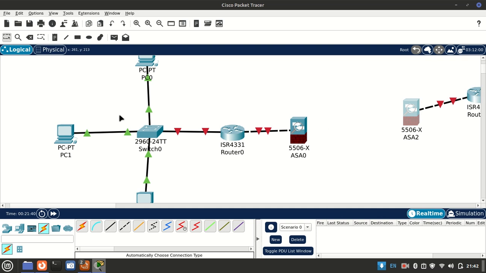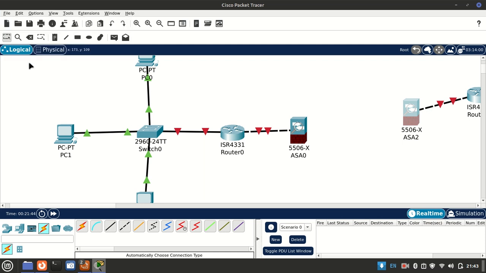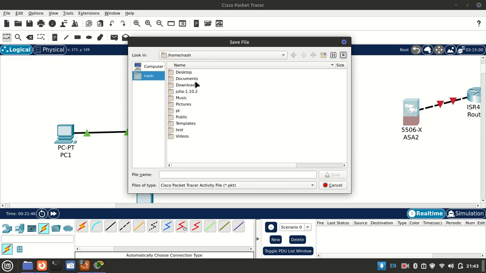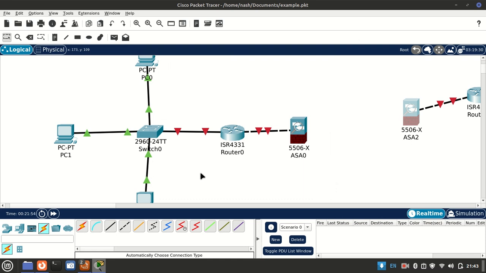Okay. And if you're done building your project, of course, you can save your project by going over to File and Save As, and then you can save it to wherever you'd like, perhaps to your documents. And then I can call this example. Perfectly fine. I have saved my project.